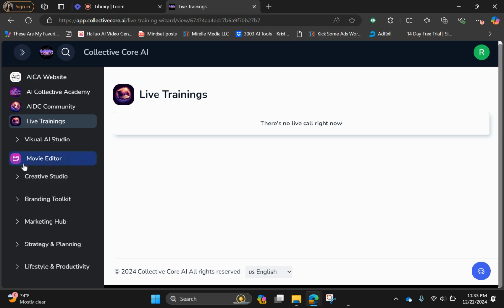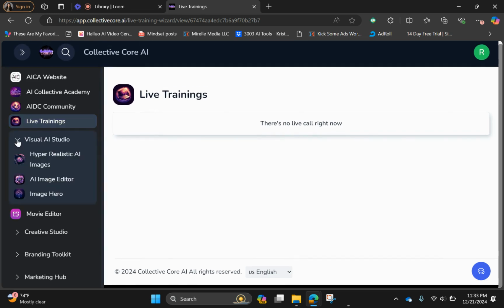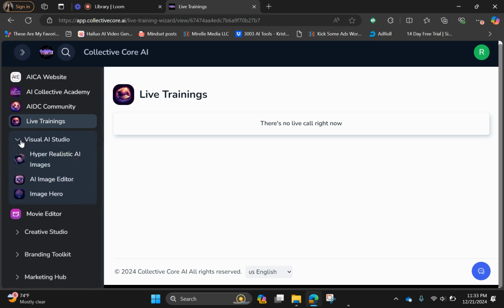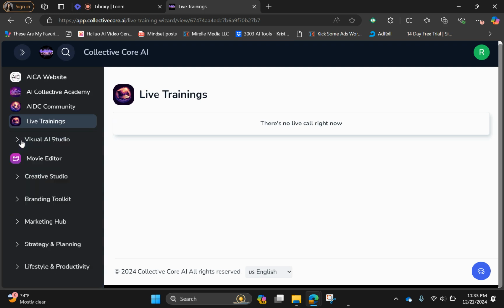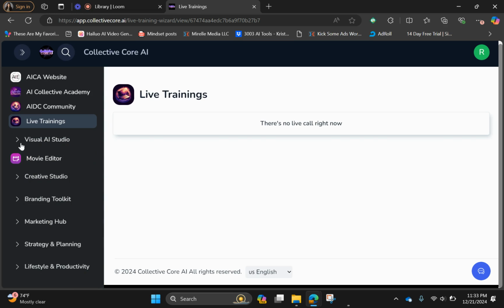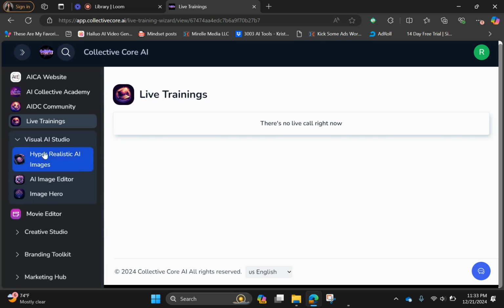Okay. So these are actually all of the apps. These are all organized except for this one. This is a new one that I created, a new app. So I apologize for having it there. It's not supposed to be there. It's supposed to be under Creative Studio. So let's just get to it.